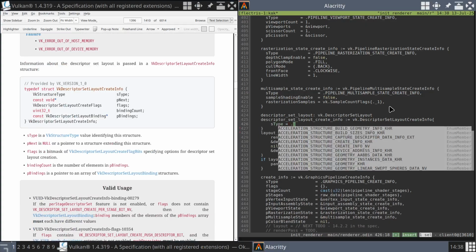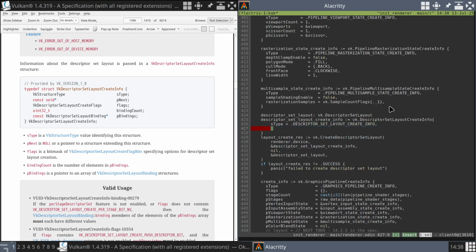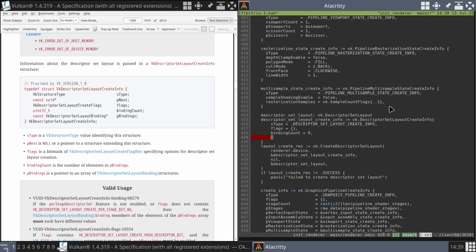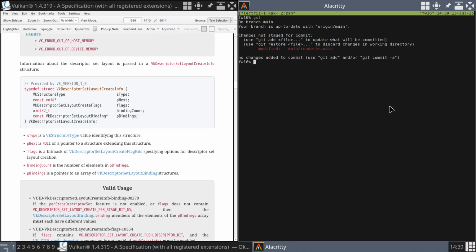We have our ever annoying S-type field to fill in, which is descriptor set layout create info. Pnex we hopefully don't need. Flags is a bit mask specifying options for its creation, so I'll put an empty flags as a reminder. Then binding count and pointer to bindings. I'm hoping we can get away with 0. But again, I'll just leave these in here. It's a bit of a reminder. Oh, did I just make a file I didn't mean to? No, okay, good.